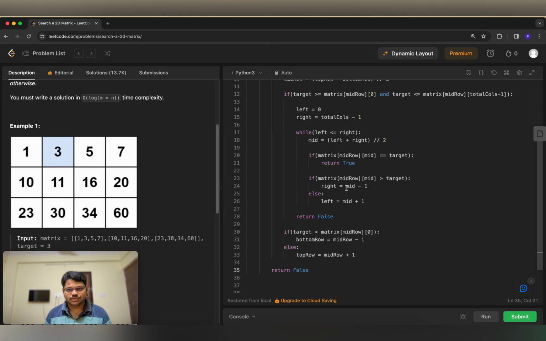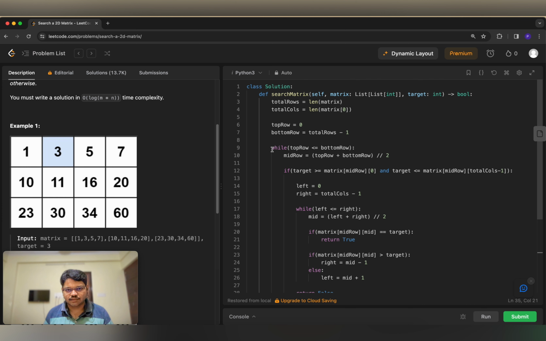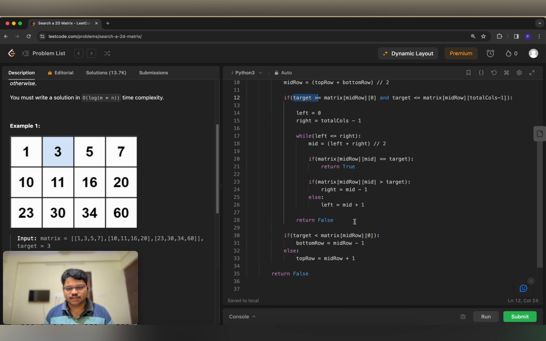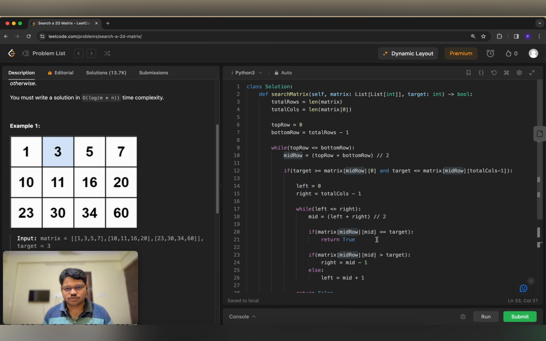So I hope this solution makes sense, because initially we will do a binary search to find a suitable row. That means if a particular row satisfies this condition, our target lies in between the first element and the last element of that row. Then we will do binary search again in that row. Otherwise we will continue finding a suitable row. So this is how the solution is supposed to work.